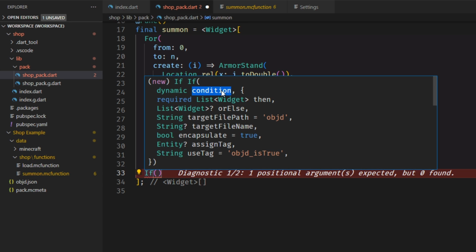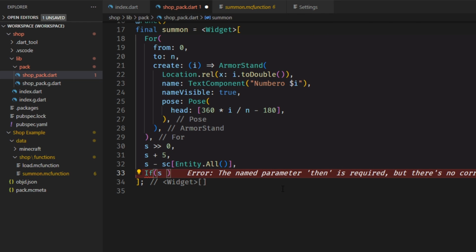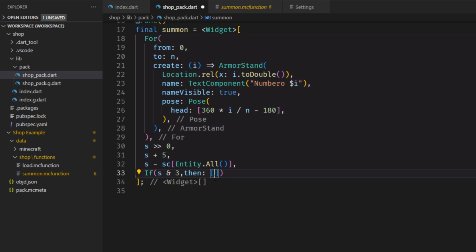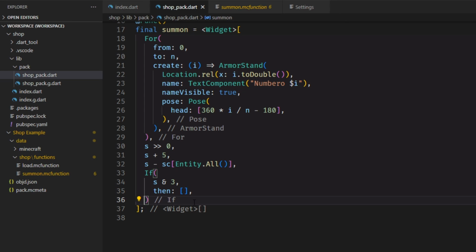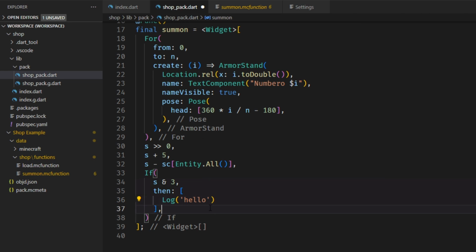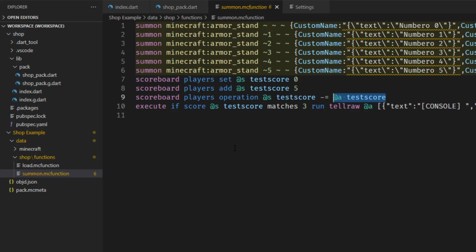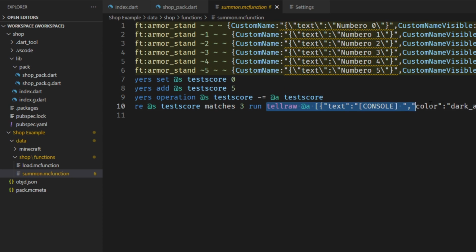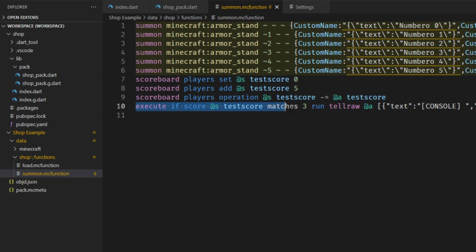But of course, we need a condition. And here we just want to check if our score matches a certain value. So let's say if the score is 3, yes, this symbol here should represent an equal. But now we can say then provide a new list here inside of the other list. And then, for example, say a log message, hello, which is also added by objD and simply translates into this tellraw command here with a bit of formatting. But you can see it generates this execute command here, which matches the score to 3.